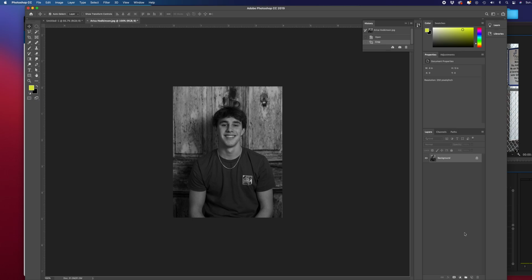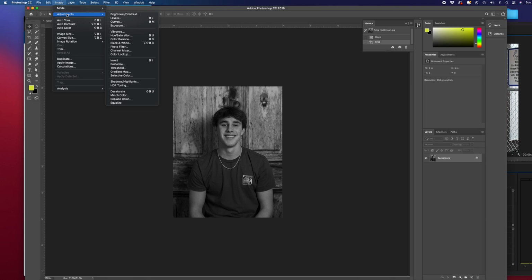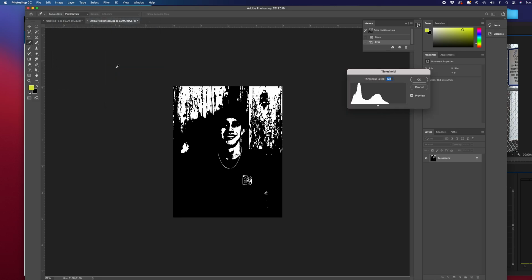The first thing I want to do, though, is go up to the top where it says Image and click on that. I'm going to go down to Adjustments, and then to Threshold. Something new, something we haven't done yet. I'm going to left click on Threshold, and a new tab opens up, and my photo is totally in black and white.